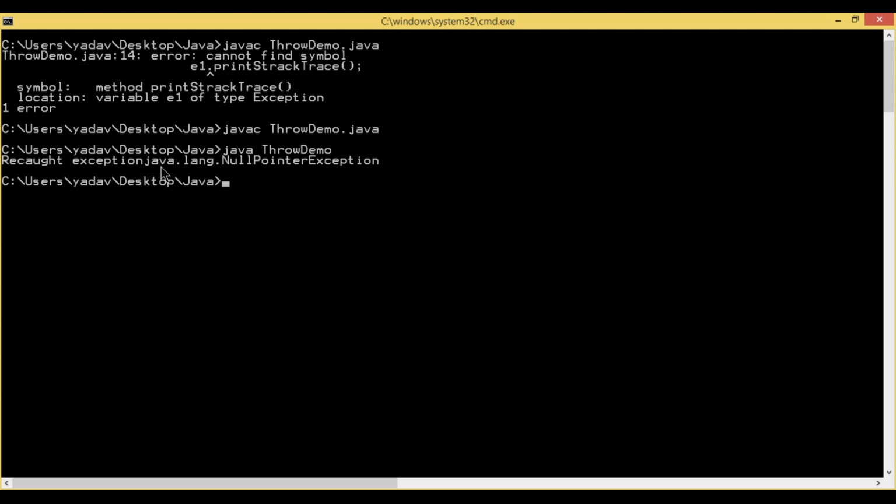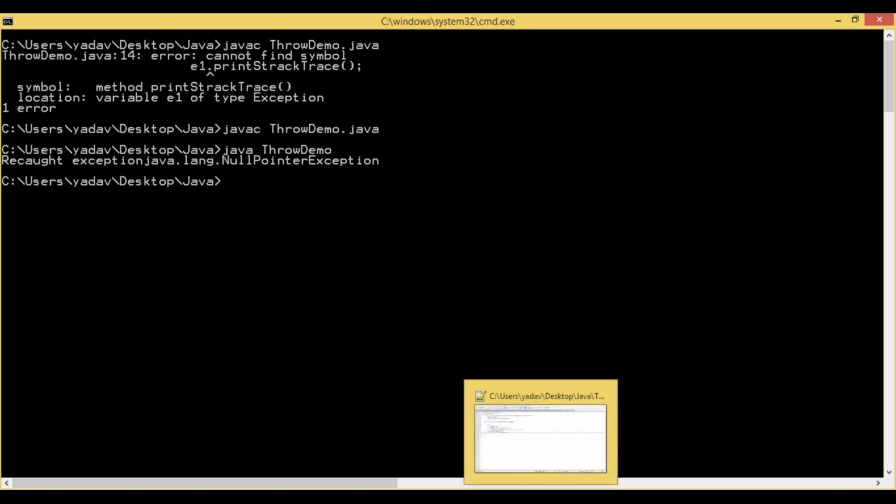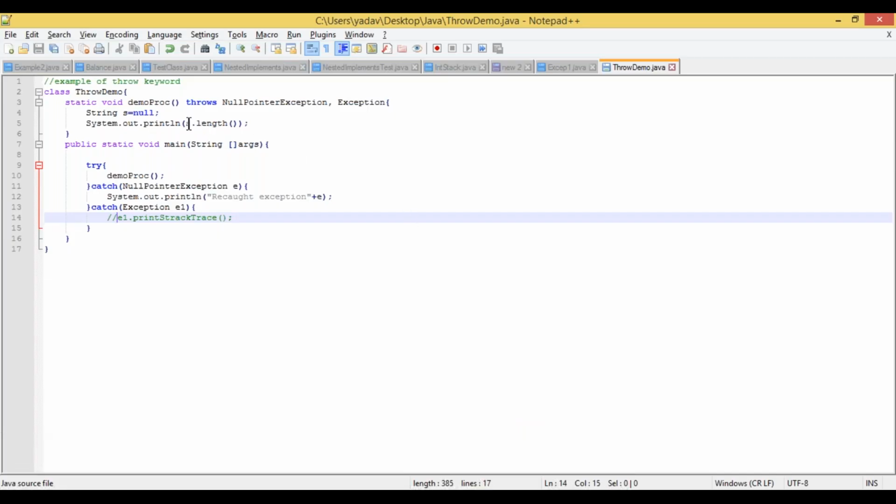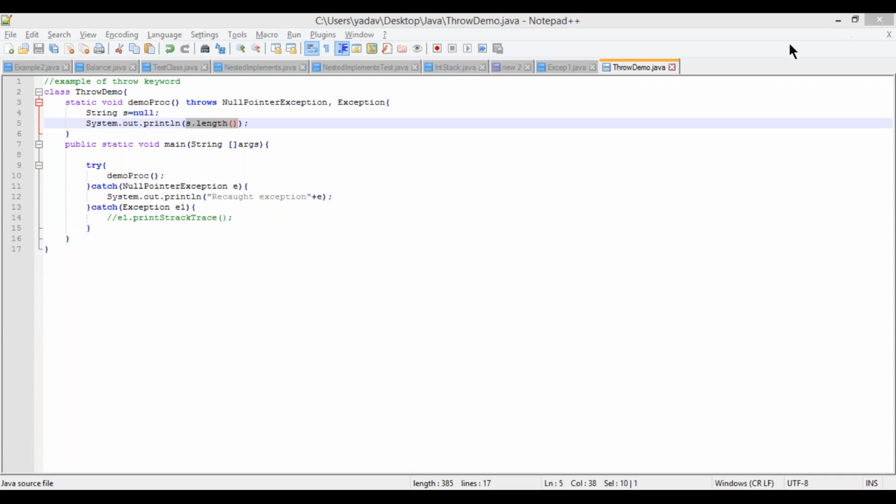So the exception is java.lang.NullPointerException. So here what is happening? Because we made the string s equal to null, and we are trying to get the length of the string, and the string by default is null. So when we find the length of the characters, it is null, so it is going to throw an exception.